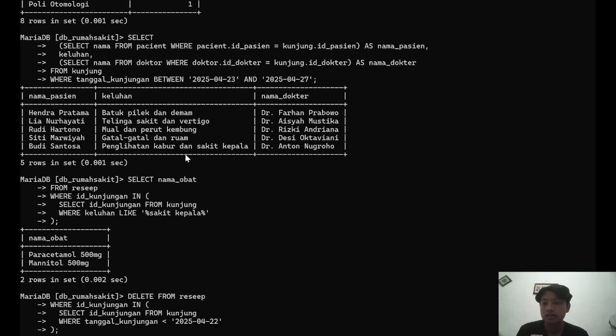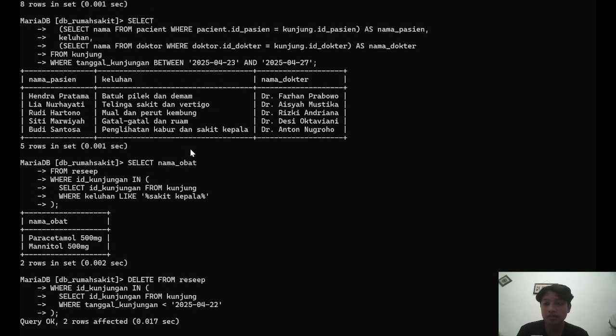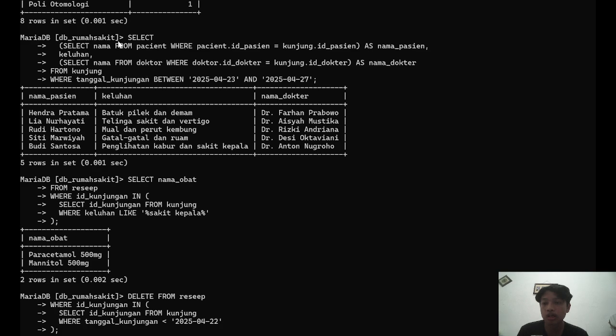Okay, and then next one is number 7. So this is the query for number 7. In this query it shows visit details for a specific date range. For each visit, I get the patient's name from the patient's table, and then the complaint or the symptom, and then the doctor's name from the doctor table. So these subqueries are used to convert the IDs into readable names.